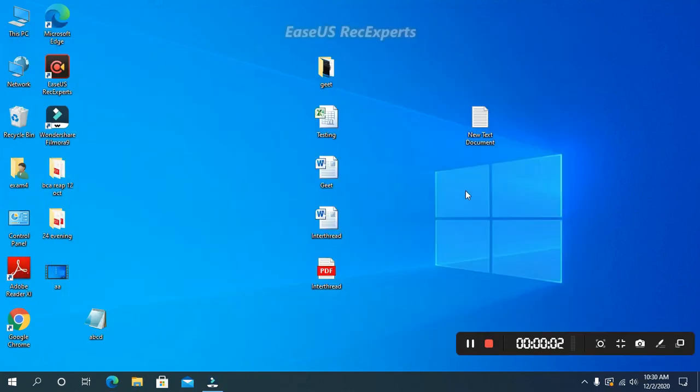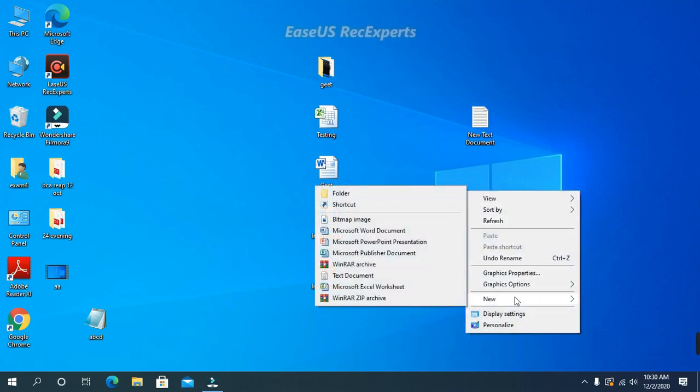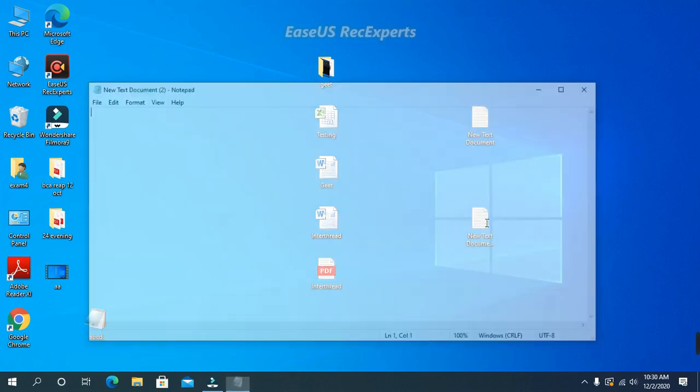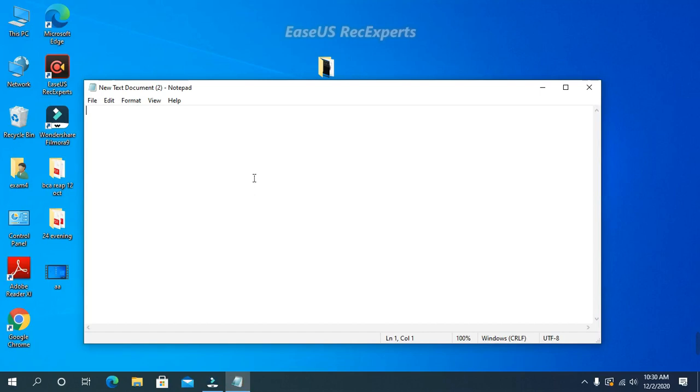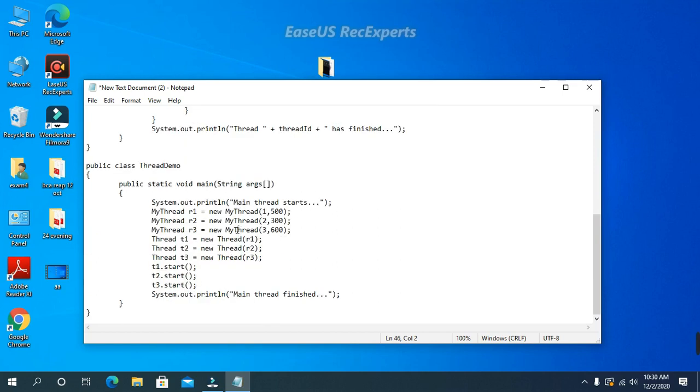So I'll move to the desktop, right click on the desktop, select the new command, and from that select the new text document, and in this text document I'll write my source code. Now let me execute the program which shows the implementation of thread. So I have written the source code of the same program.